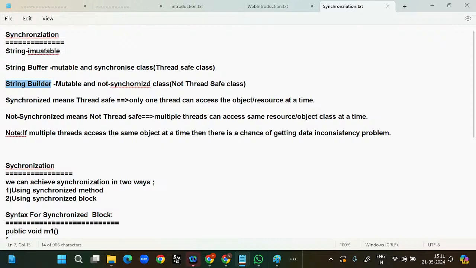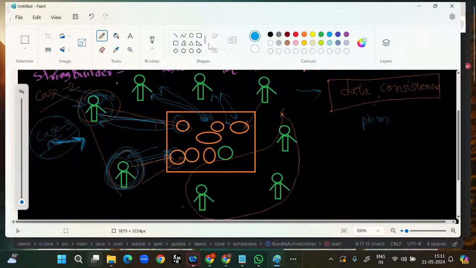Not synchronized meaning multiple threads can access the same object or resource of a class at a time. Synchronized meaning only one thread can access the object.